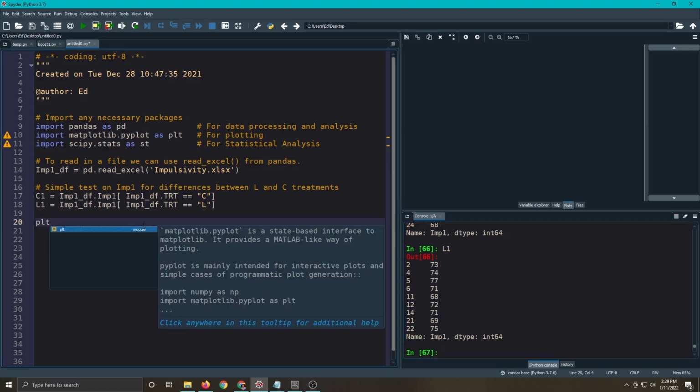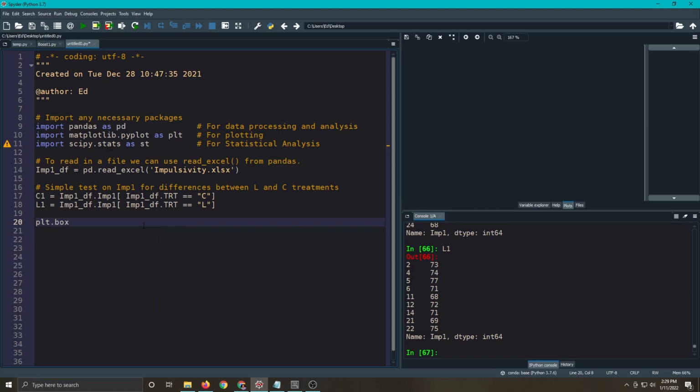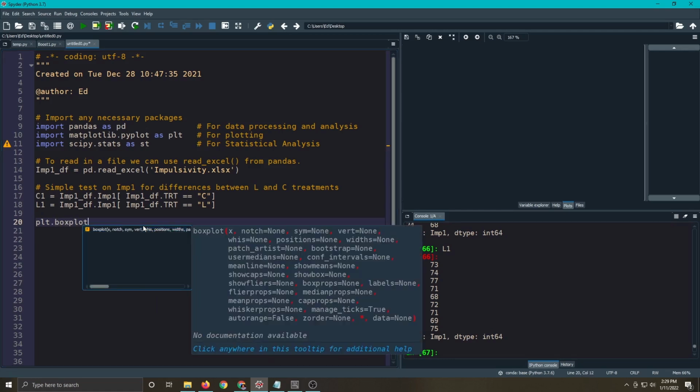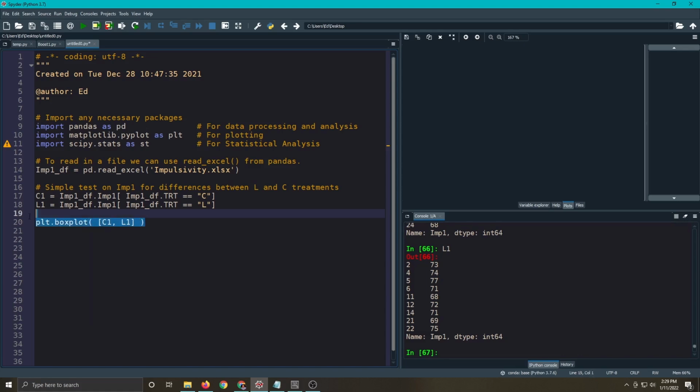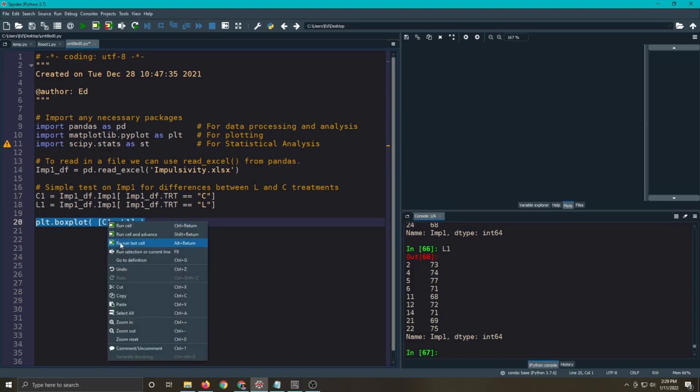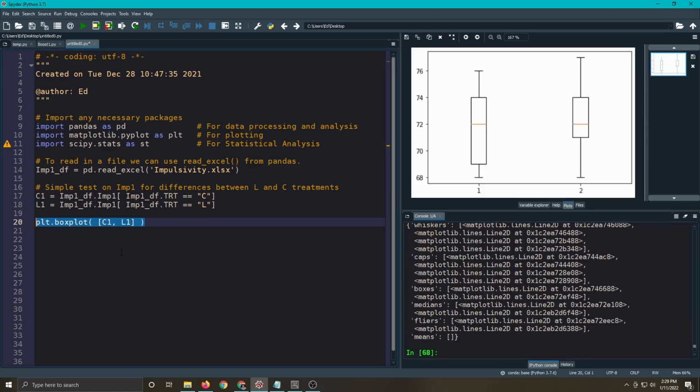Let's quickly do a box plot to visually see if there are any differences between the two. Let's see if there's a difference between C1 and L1 before we actually do the hypothesis test. I'll run this one line. We're not going to put all the pieces on it, but you can see the means look to be in about the same place, but maybe we'll see that and maybe we won't.